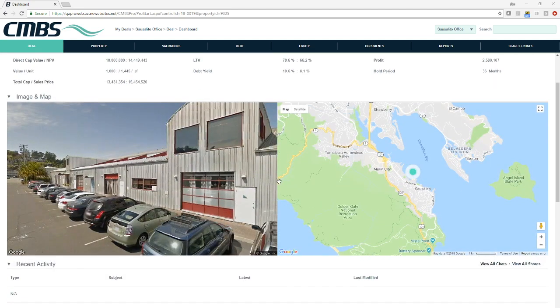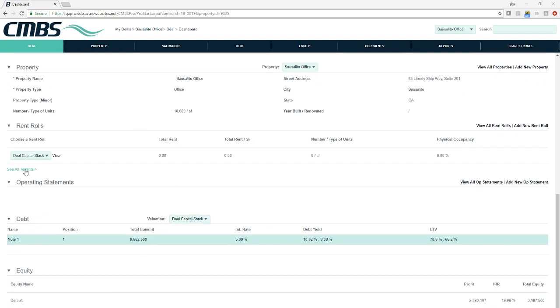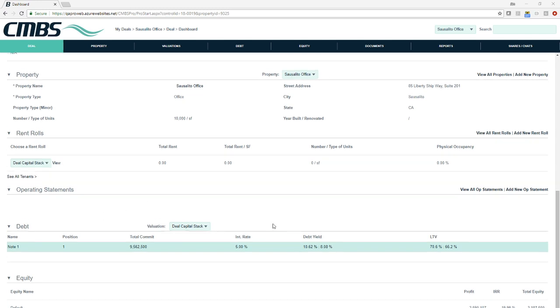We'll have photos from Google and maps from Google. If you add photos yourself to the deal, you can browse those. And then you'll have a summary of your property, your rent roll, your operating statements, your debt and equity as you build out the deal.